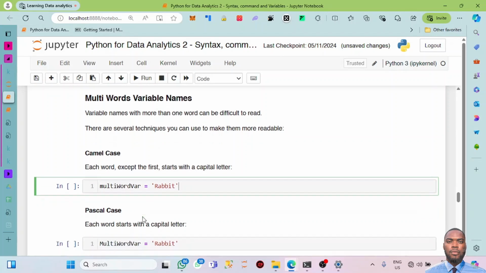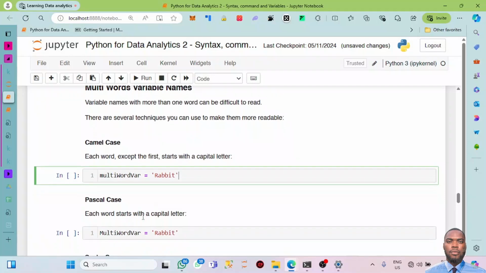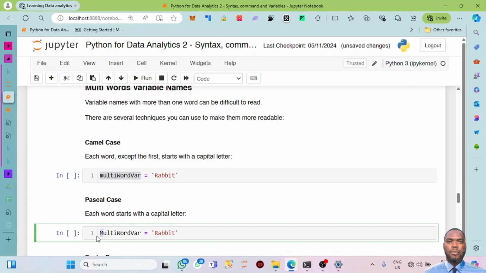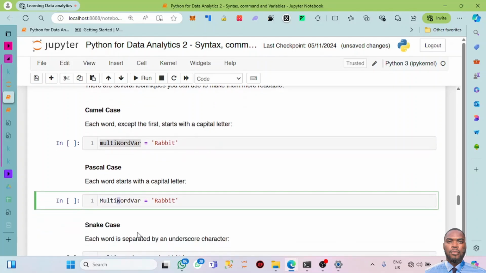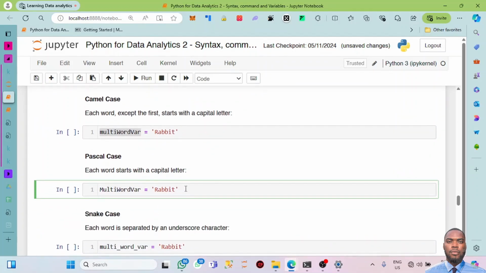And we mostly use this when we are defining functions, right? This is used when you're defining functions. The next one is called the Pascal case. That means each new word is capitalized. The first letter of each new word is capitalized. We mostly use this when we are defining a class, when we are creating our own class.